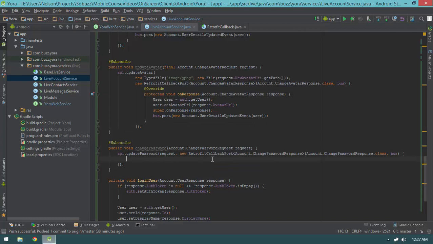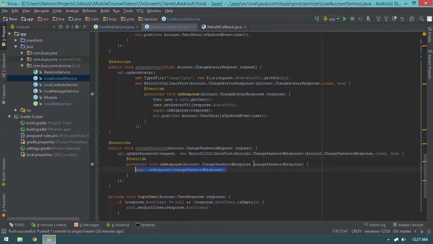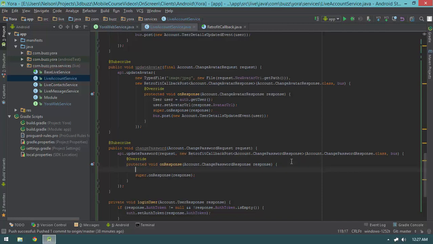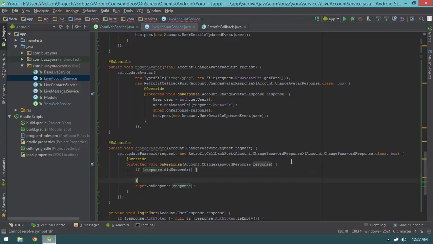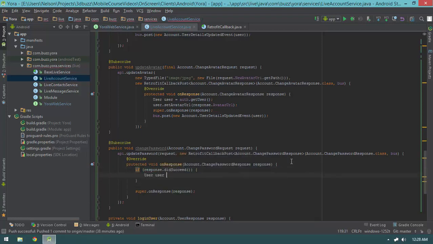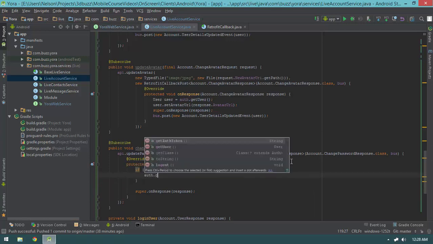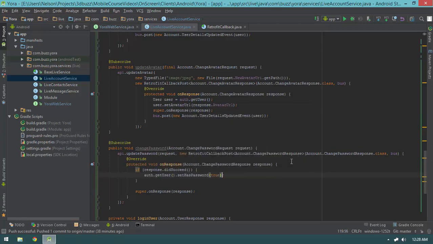Okay, and then for our override, we're going to override onResponse. And I'll change this parameter name again because otherwise it's ugly. And then all we're going to do here is, if response.didSucceed, then I'm going to say auth.getUser().setHasPassword(true). And that's it.